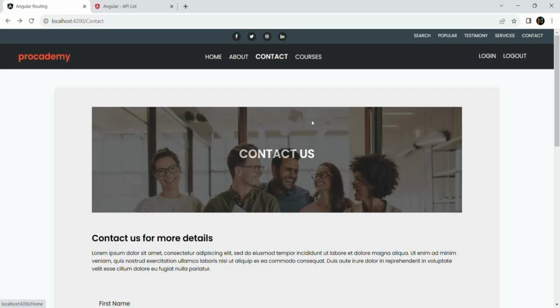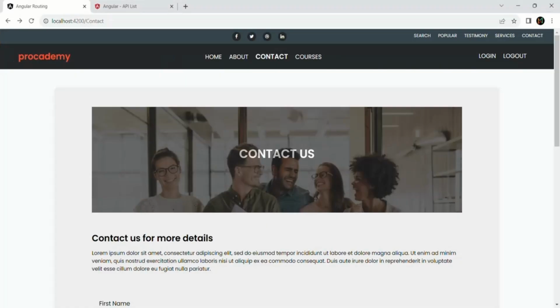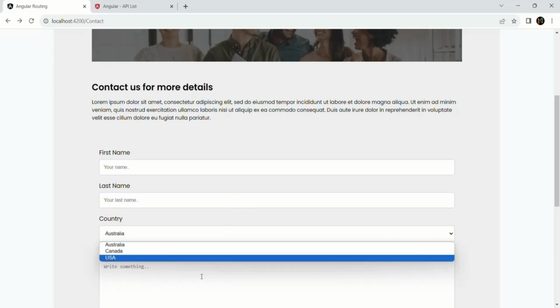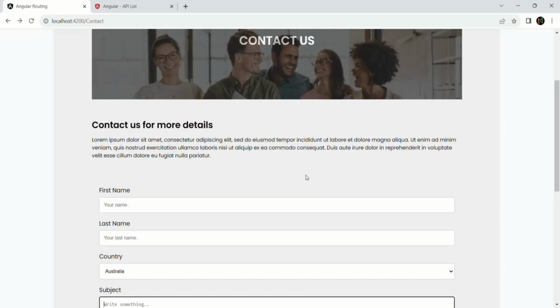So from this CanDeactivate method, if we return true, then the user will be allowed to navigate away from the route. But if we return false, the user will not be allowed to navigate away from the route. The user will stay put in the same route. Now here, instead of returning a hard-coded value, we want to return a Boolean value based on some condition. And the condition is going to be, let's say, if the user has entered some text in these text boxes and is trying to navigate away without saving the changes, at that time we want to get confirmation from the user whether he really wants to navigate away.